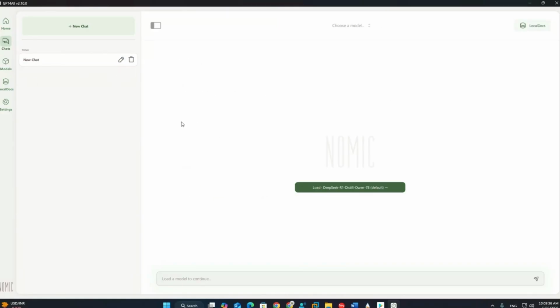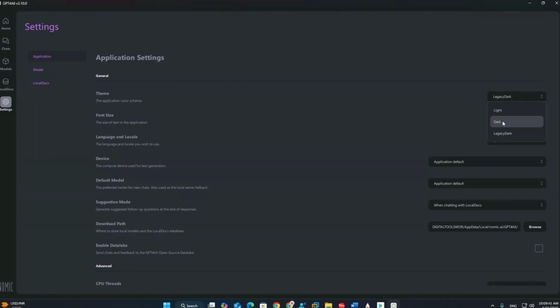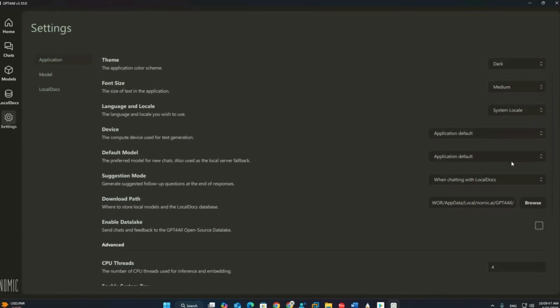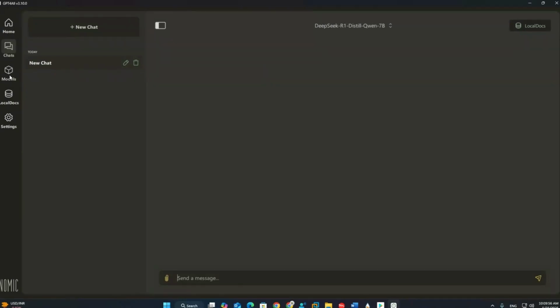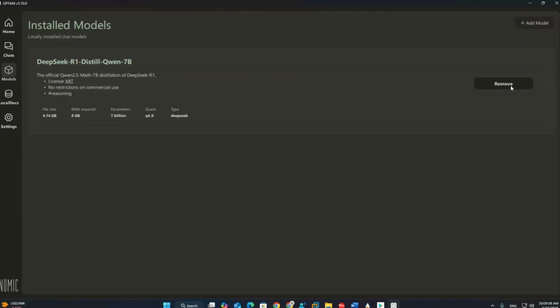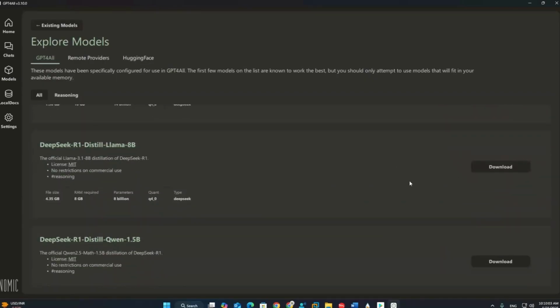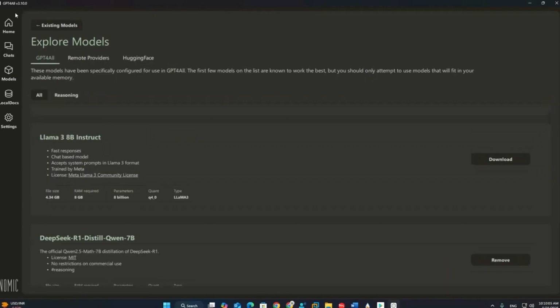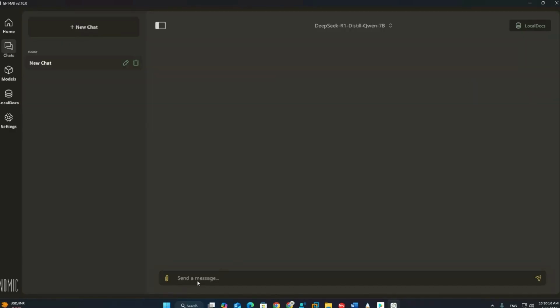If you want to change its font size or theme, go to Settings. And here you can change the theme, adjust the font size, and find many other settings as well. And in the Models tab, you will find all the AI models you have installed. You can also remove them from there. This way, you can install AI models on your PC and chat with them. Whether it's coding or any other question, you can ask, and it will answer you even without internet.